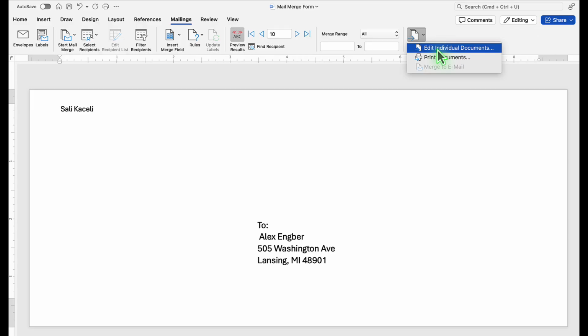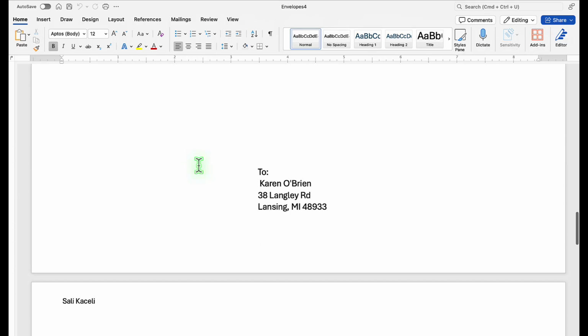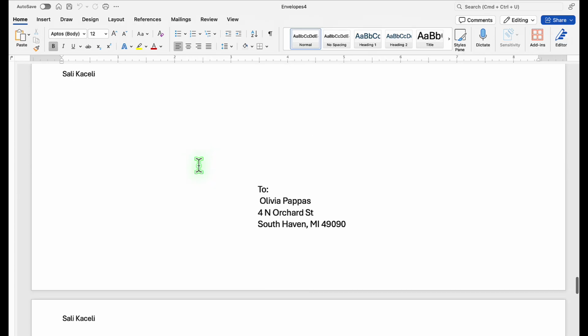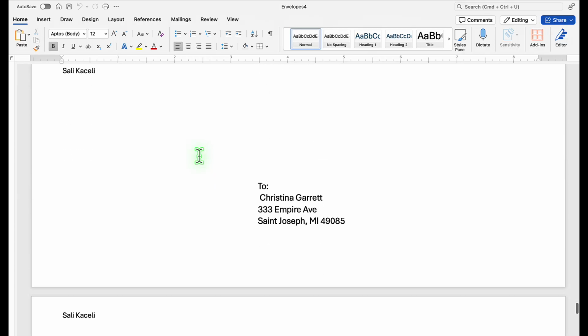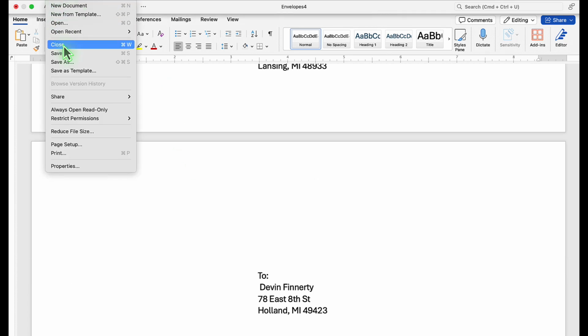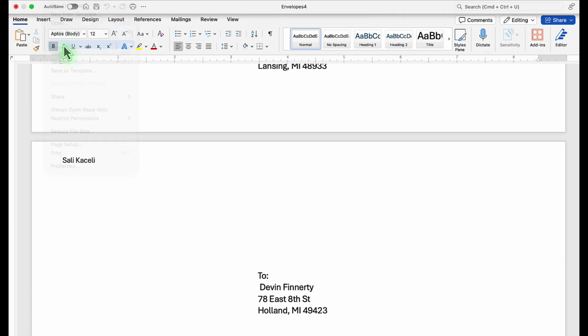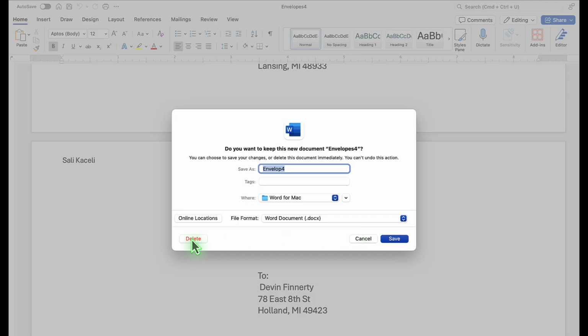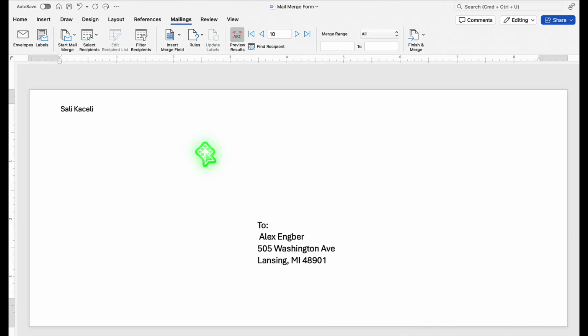In that way, you don't waste your envelopes. If we click here on Edit Individual Documents, notice it has generated all the envelopes. It should be 38 or 39 of them. Now, this Edit the Results page, you don't need to save it unless you need it for documentation purposes.